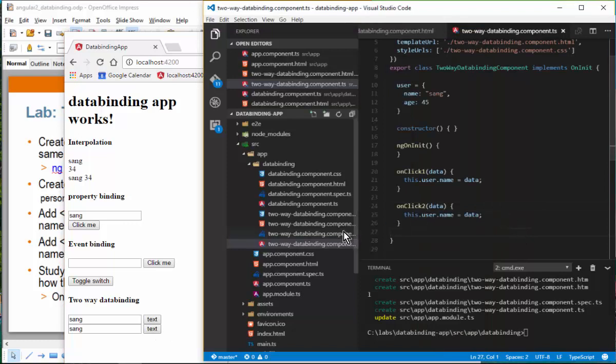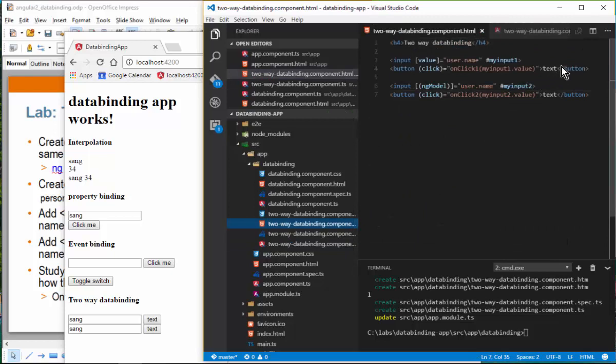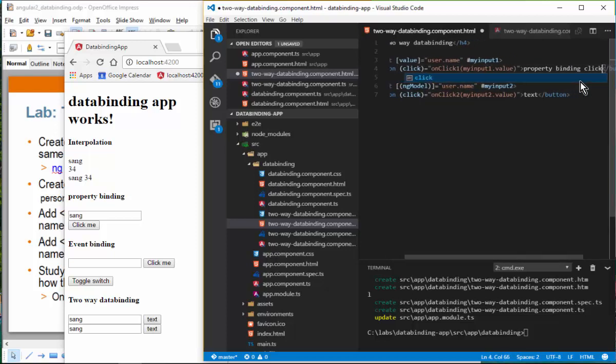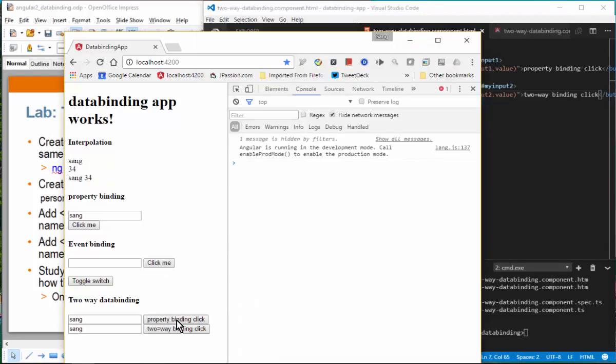Let's just make sure that we are in fact set up correctly. So this is the property binding click, and this one is the two-way binding click. Okay. So now, this one is actually a property binding.